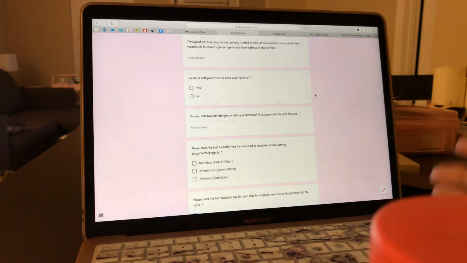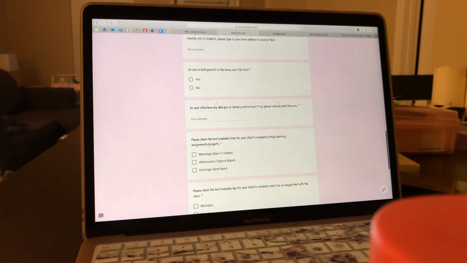Because if both parents work, then that child may have to go to a grandparent's house, or may have to go to child care, some type of alternative care during the daytime until 5 o'clock when their parents get off. So they may not complete their assignments at 10 a.m. or by noon. They may complete their assignments like 6 or 7 p.m. And so it's important for me to know their parents' schedule, so that I can make sure that I'm serving them as best as I can. And then, of course, the typical, does your child have any allergies?